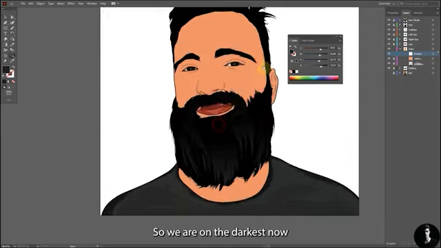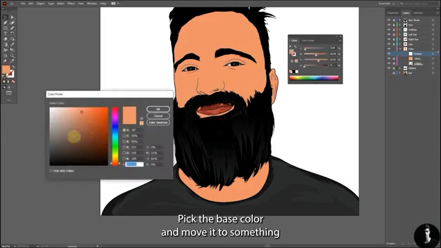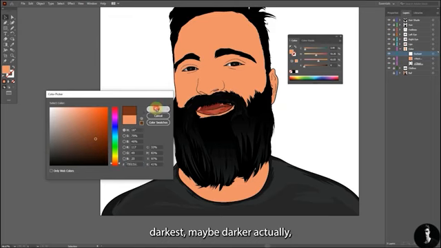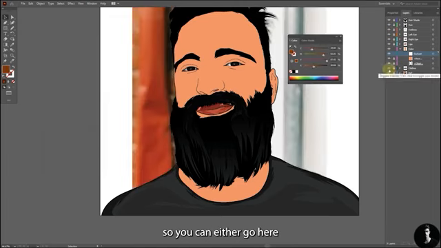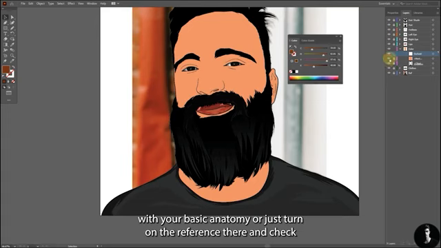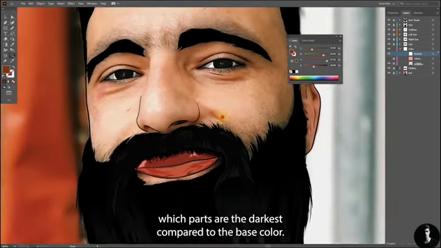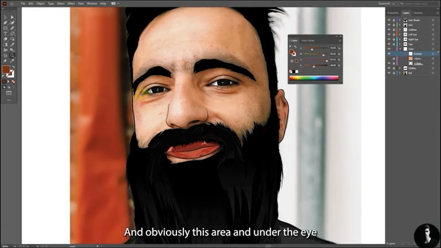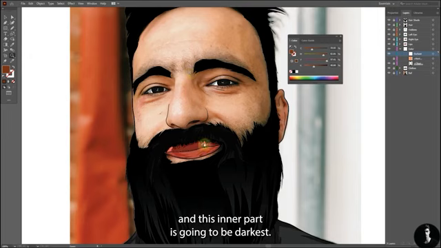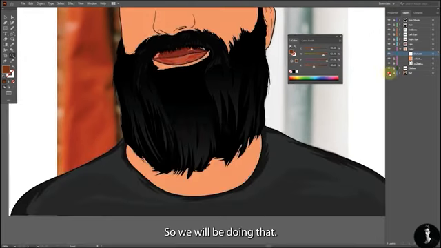So we are on the darkest now, and what we will do is color pick the base color and move it to something darkest, maybe darker actually. So you can either go here with your basic anatomy or just turn on the reference layer and check which parts are the darkest compared to the base color. And obviously this area and under the eye and this inner part is going to be darkest. So we will be doing that.